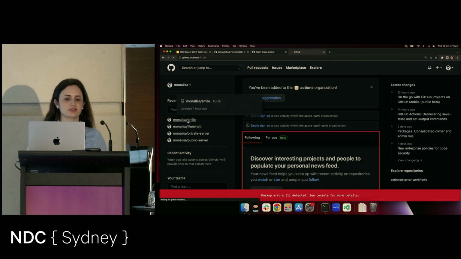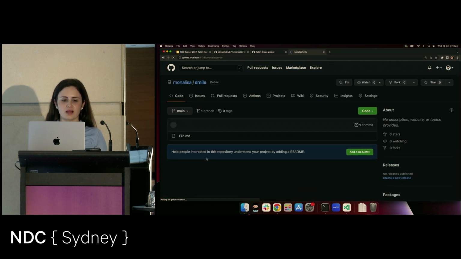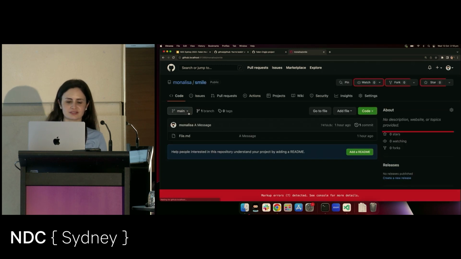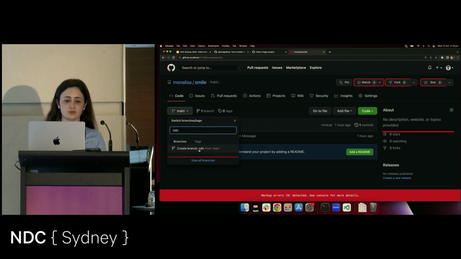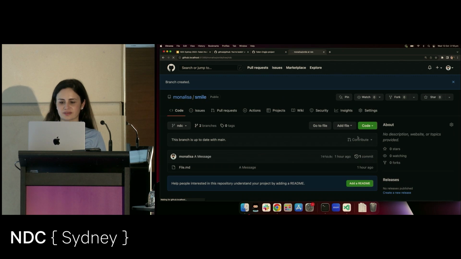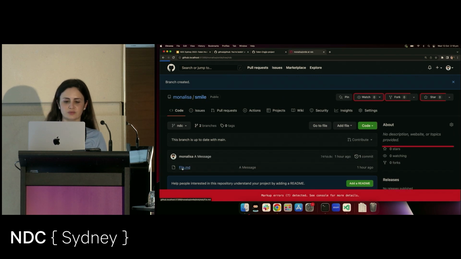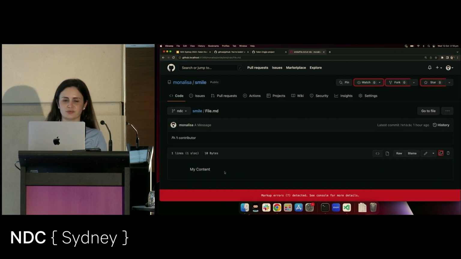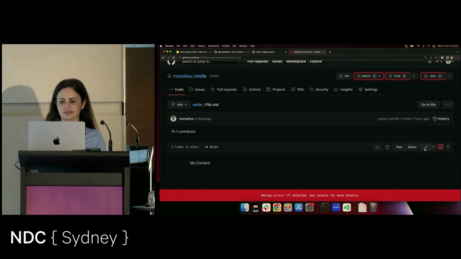If I go to one of Mona Lisa's public repos, I like to contribute to open source, so this is Mona Lisa's open source project. I can go and create a new branch, and we've got something. Okay, here we go. Then I'll go to one of my files. It's a development environment, so if you see all of the errors and such, it's fine. This is the file.